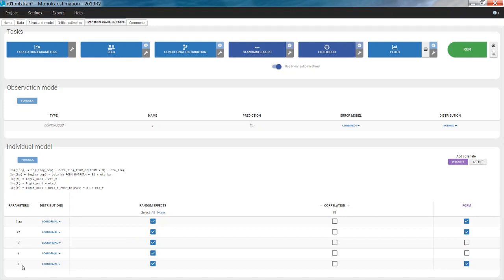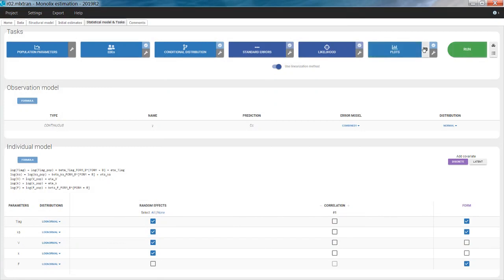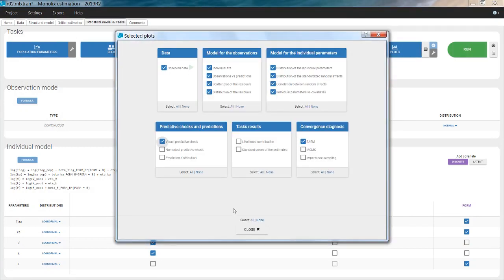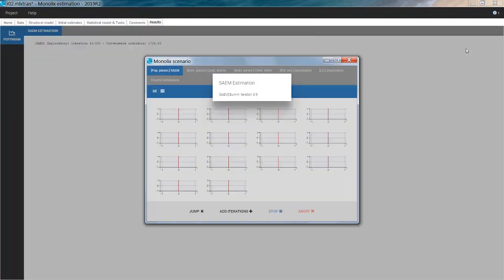Actually, the random effects of F and V are redundant, so I can also remove the random effects for the bioavailability. So I can save this under a new name. Let's call it run number 2. And run again. And this time I will add the VPC to the plots.